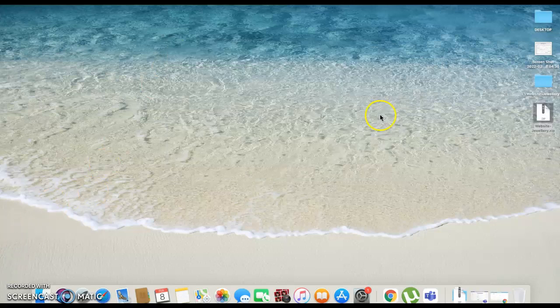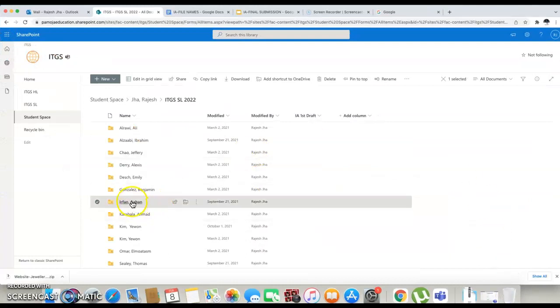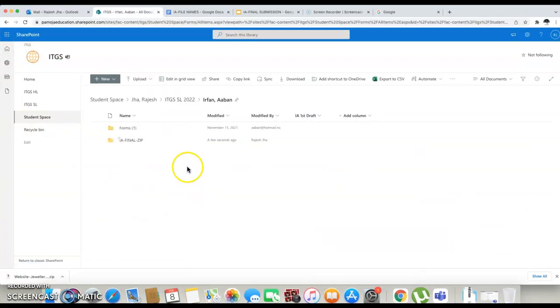And now after everything is in order, you can see that I have compressed the file in the zip format, which you will take to your SharePoint folder, and inside your SharePoint folder you can see that I have created a new folder with the name final-zip. Go into that and copy and paste your zip file there. That zip file will be checked by us and will be used for moderation.